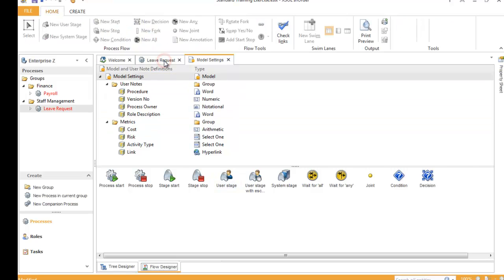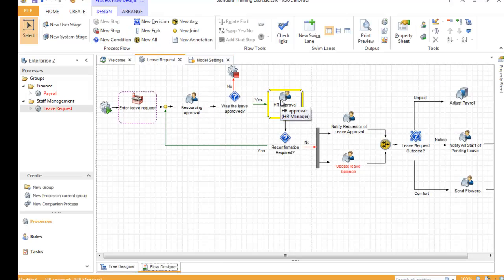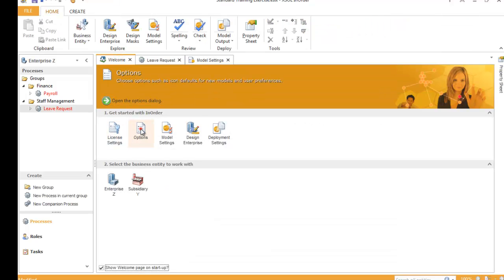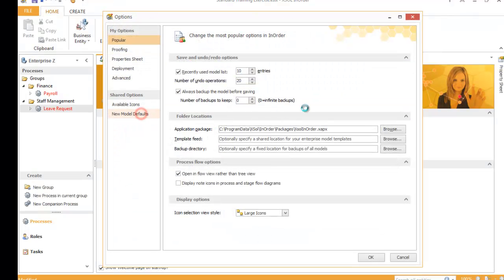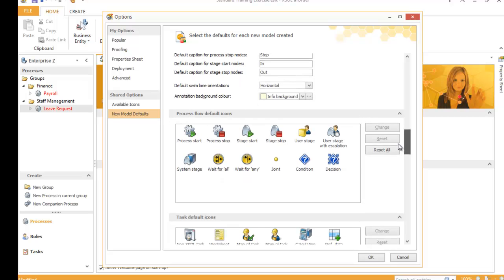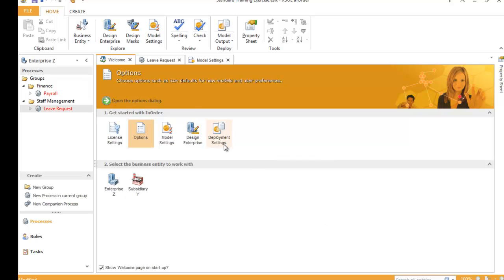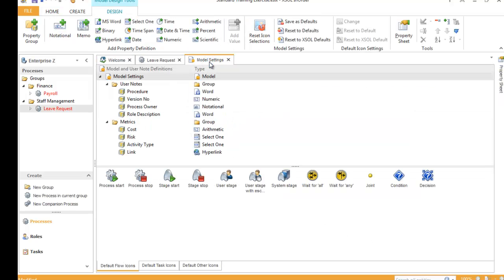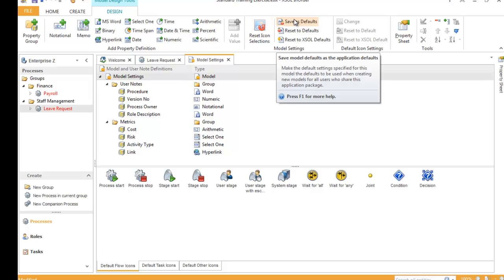This will return my model default values back to the XSOL defaults, and you can see in the leave request process now all of the stages are again using the original default value, except that is for the one you changed individually. This has had no effect on our application default values because we did not move the model defaults back up and set them as our application defaults. If I wish to keep my original XSOL defaults for any new models, I simply need to save as defaults to again re-overwrite the application icon defaults.